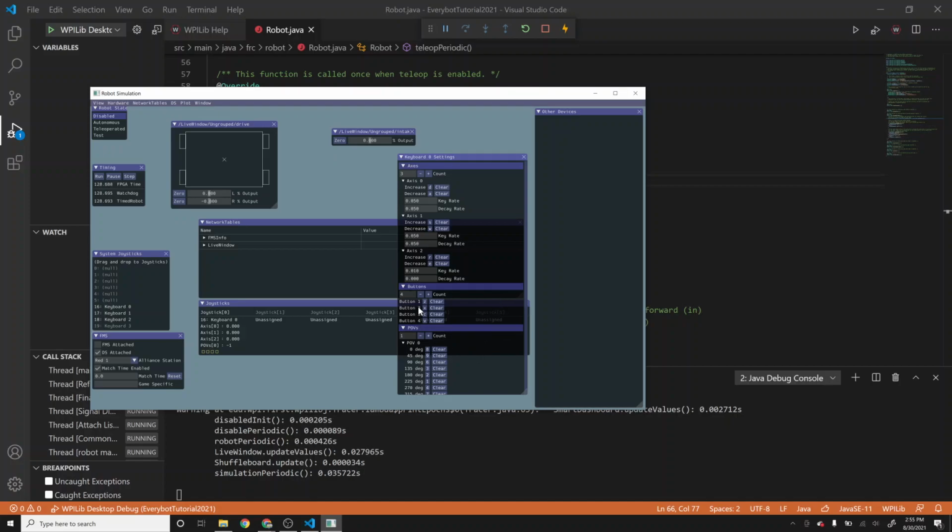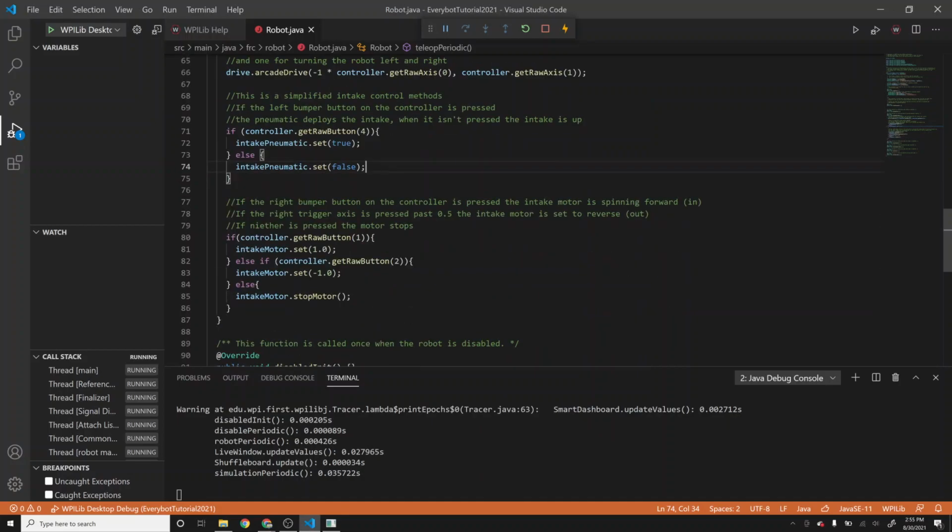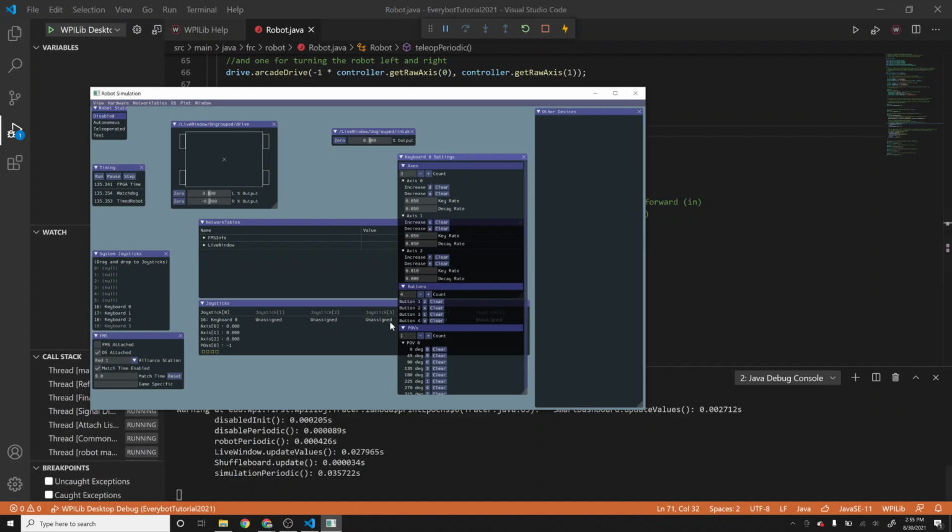So if we go to our simulation, we need to know that A and D is going to make the robot go forward, and S and W is going to make it rotate. And then we've also got buttons associated. We've got buttons 1, 2, and 4, which are keys Z, X, and V. We can close that.